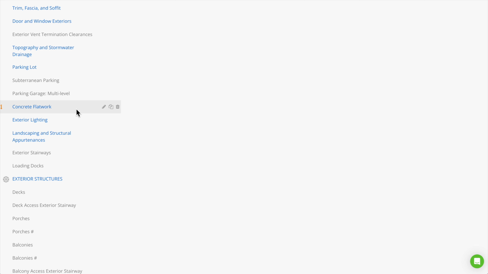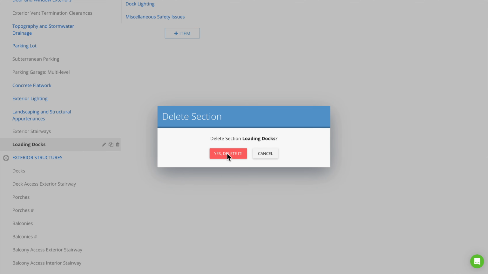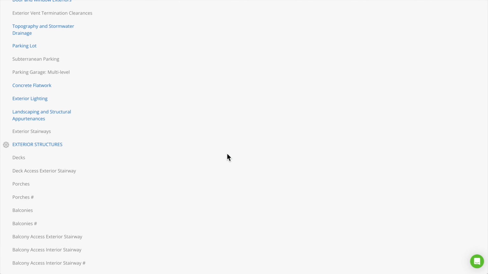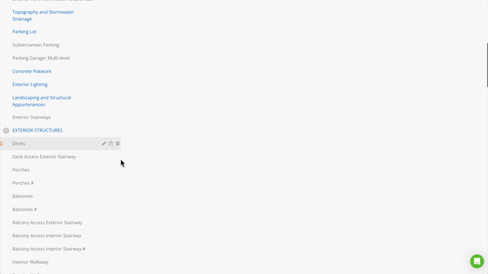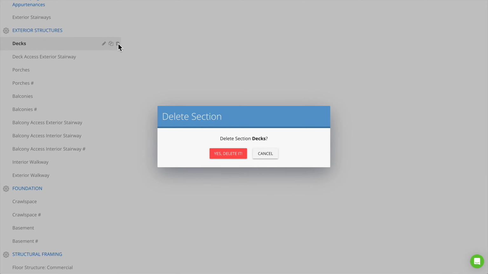Concrete flatwork, exterior lighting, landscaping and structural appurtenances, exterior stairways, loading docks. Well, since it doesn't have a warehouse, it's just an office building, I think we can safely delete that one. And anything you delete, you can put back from the original later on. Exterior structures, decks. Well, probably not in a commercial building, so I think we'll remove that one.